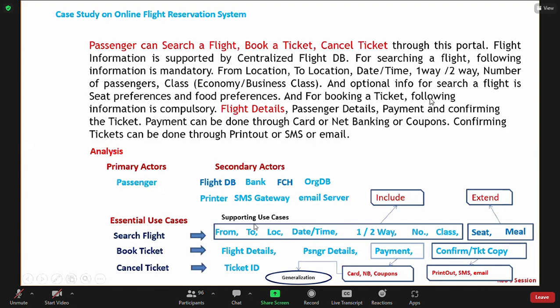Clear? That means all the secondary actors which we have come across, other than the flight database, are born. Why are they born? Because these are the inputs given. He's saying that payment can be done through the card or net banking or coupons, and confirm tickets can be done through printout or SMS or email. That means those are all actors that are going to be part of it.